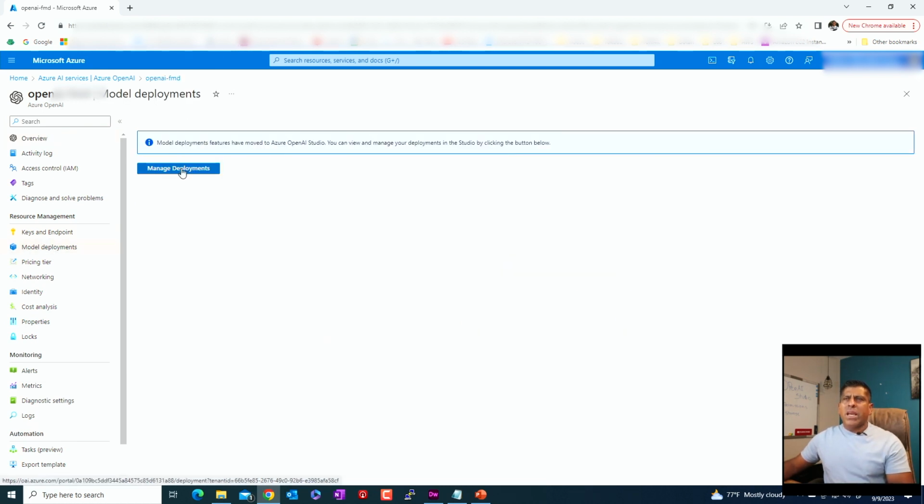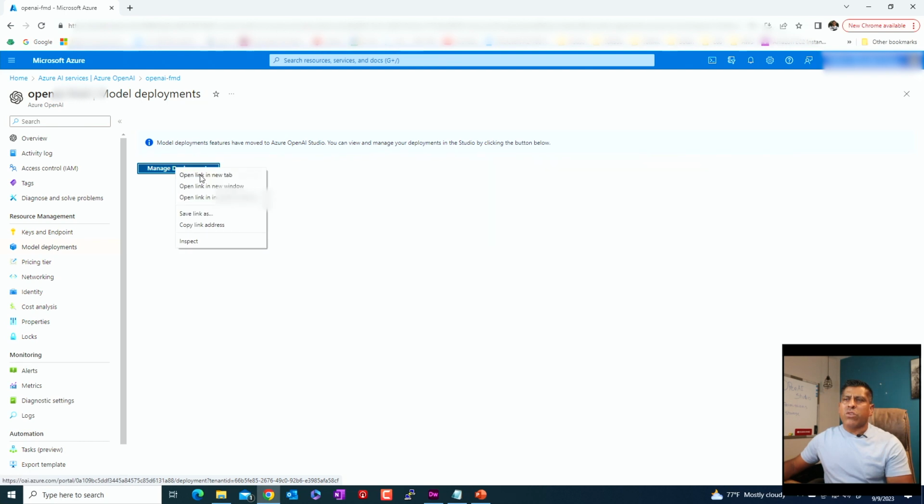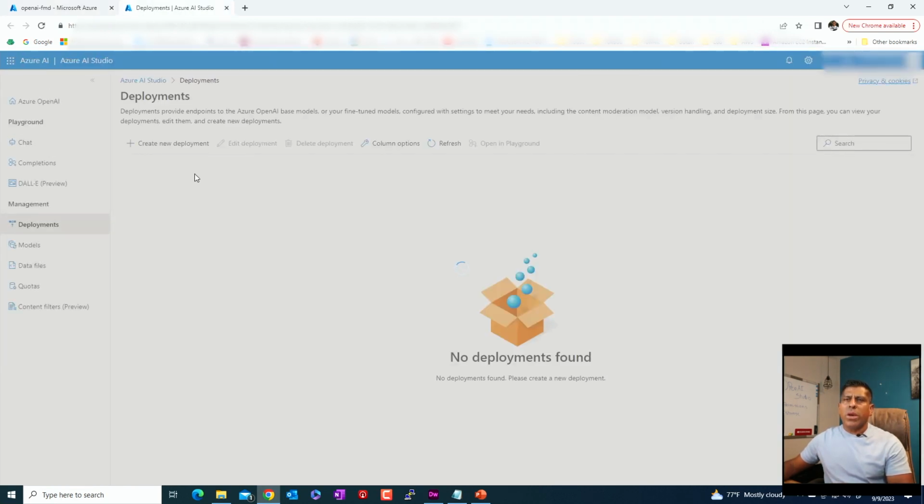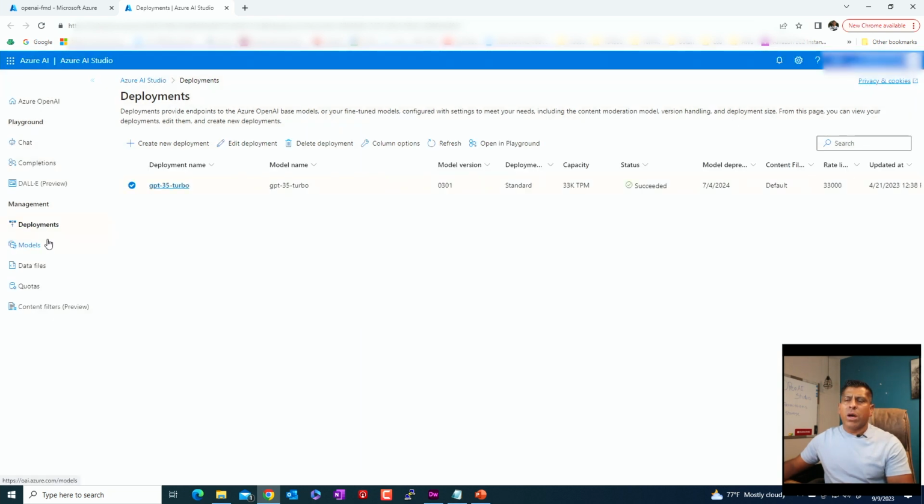Models and deployments. You have this section here where you can manage your deployments. I'm going to open this in a new tab. And here you have deployments and you have models. The deployment name is GPT-3.5 Turbo. The model name is GPT-3.5 Turbo. Somebody asked me in a previous video, which one should I use? Should I use the deployment name? Should I use the model name? What I did is I called the deployment name the same as the model name, so that way you don't have any confusion.